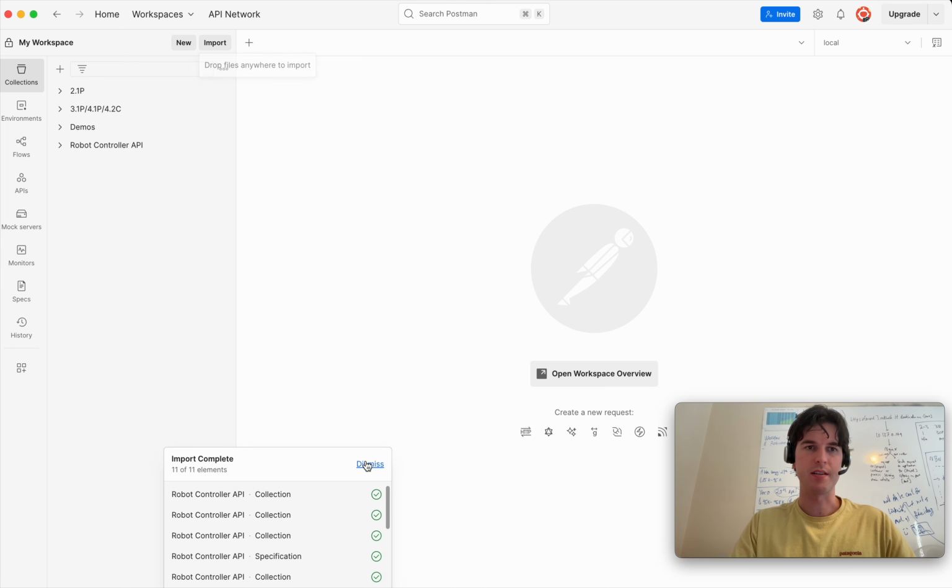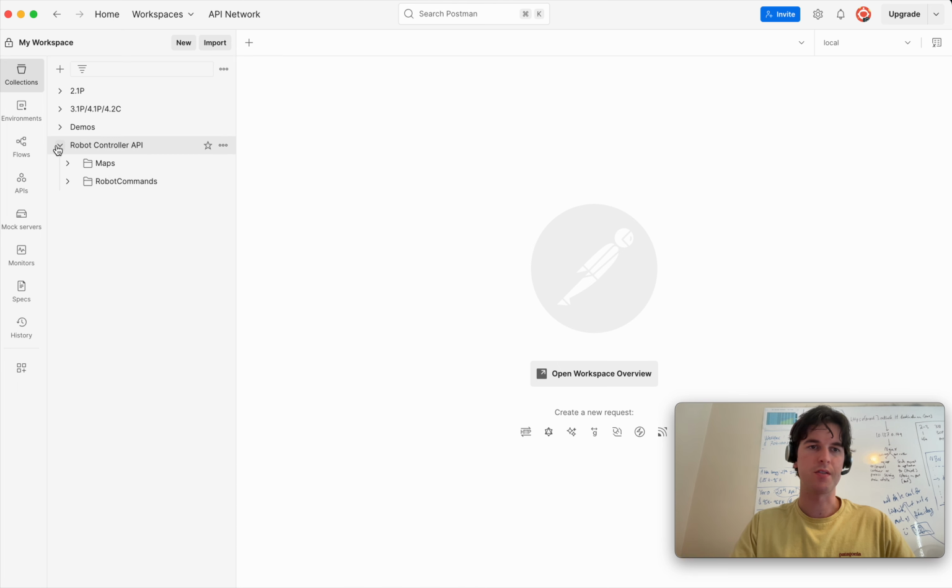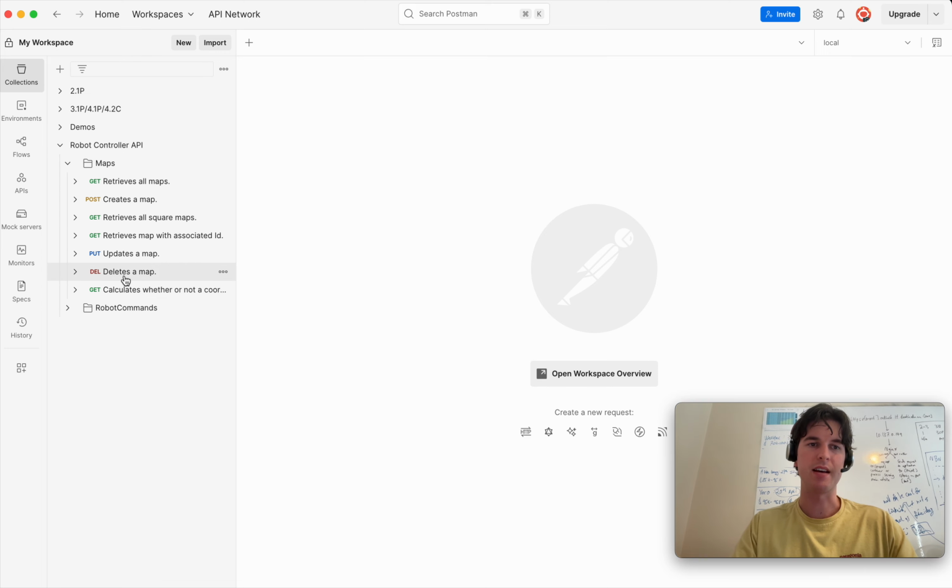And now you can see you've got another collection. So right now I imported it where it sorts things based on the tag, which is based on our models and our code comments. So it's neatly sorted into maps and robot commands, the two entities, or the two resources we're trying to access and change. And it has all of the commands in that folder, all of the requests.